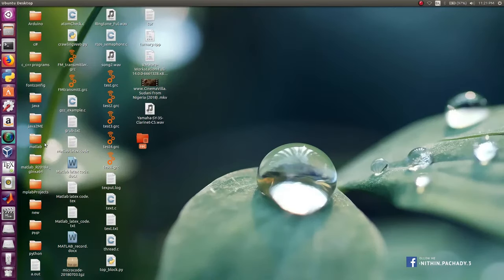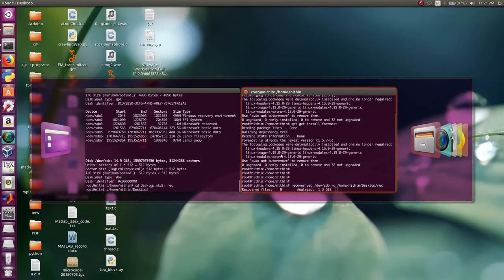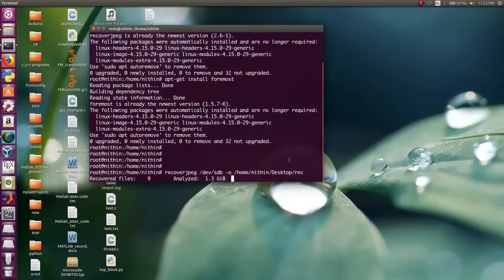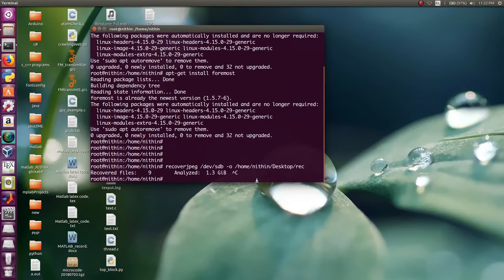Go back to the terminal. Have you noticed that I am using fdisk with an argument L? Check out my Linux basics to know more about the basic commands. I am force stopping the process, because this may take more time. Let's go to the other method of recovery.